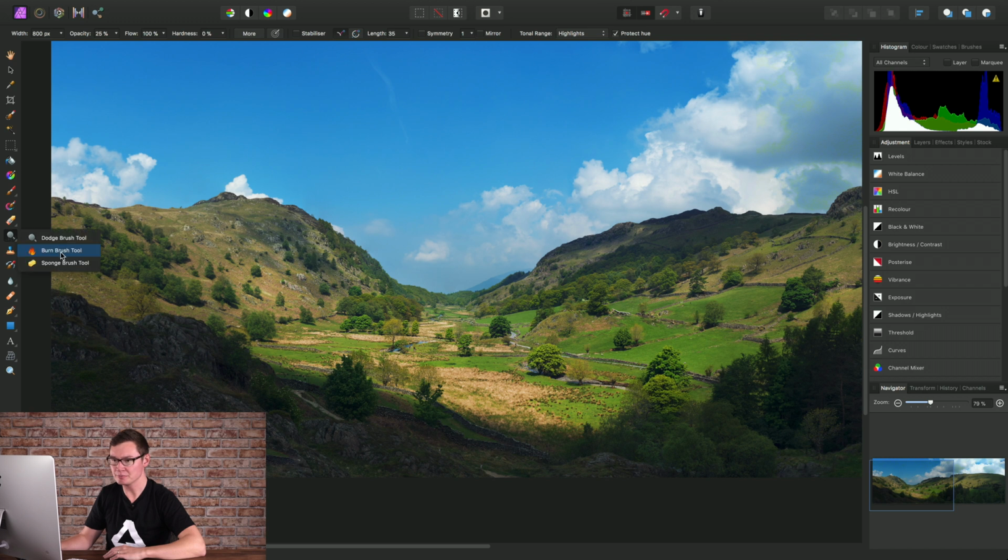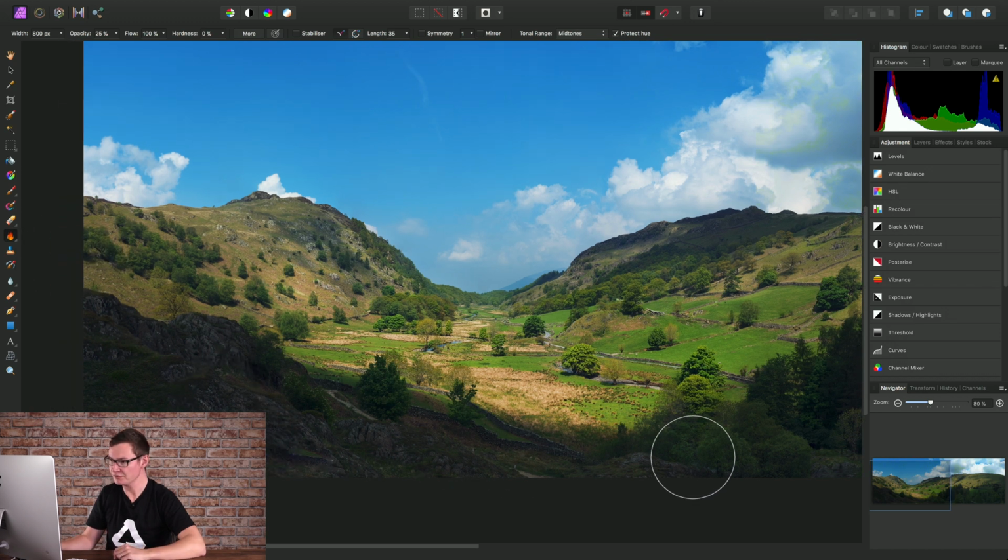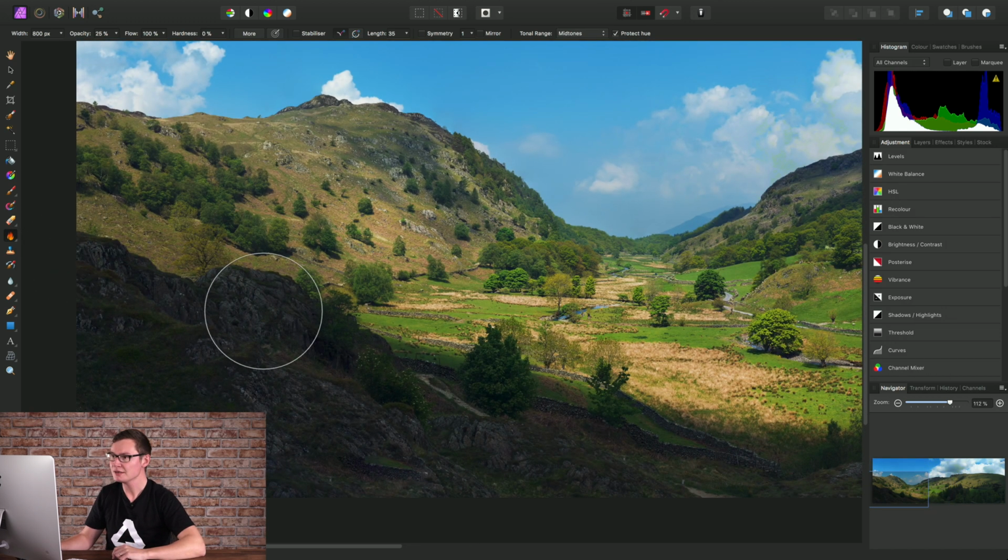So now I'll switch to the burn brush to darken the foreground areas. So for this, I'll set the tonal range to shadows. And also I'll need to increase the opacity. So I'll bring it up to about 70%. And that gives me a stronger effect as I just burn the areas down here.